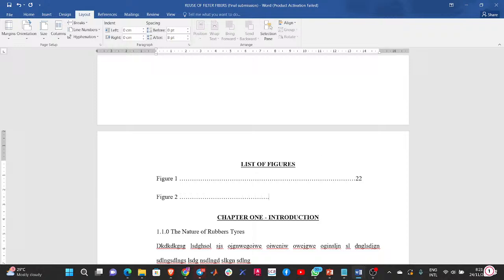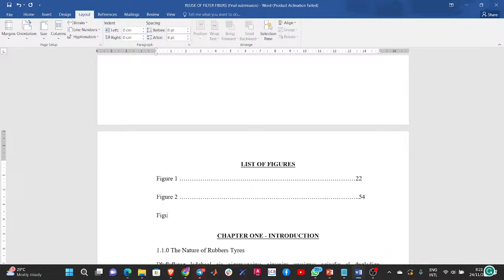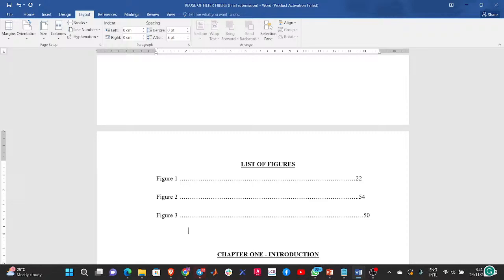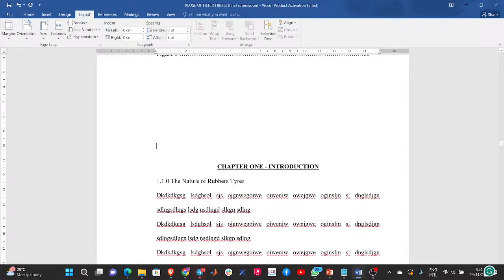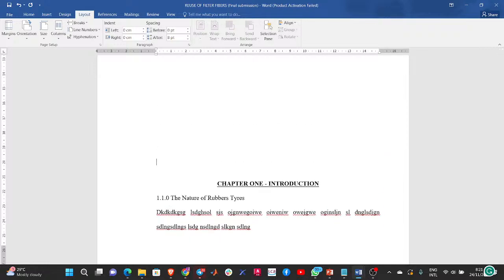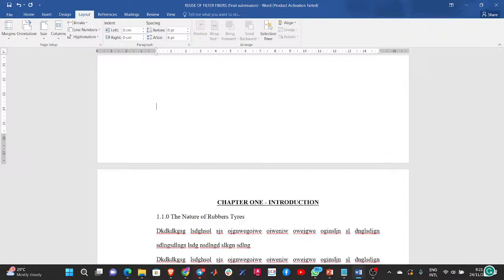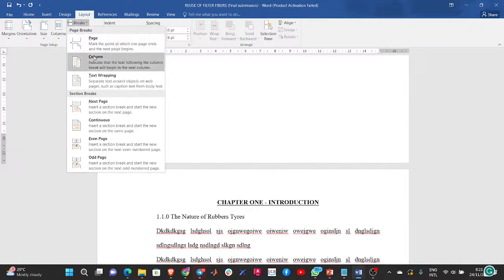That one too is supposed to be on a particular page, say 27, and then we're going to have Figure 3, also on a particular page, say 50. Then at the end of that particular page, you're supposed to move to the next page. So at the end of that page, I'm supposed to insert a section break. So these are the section breaks.